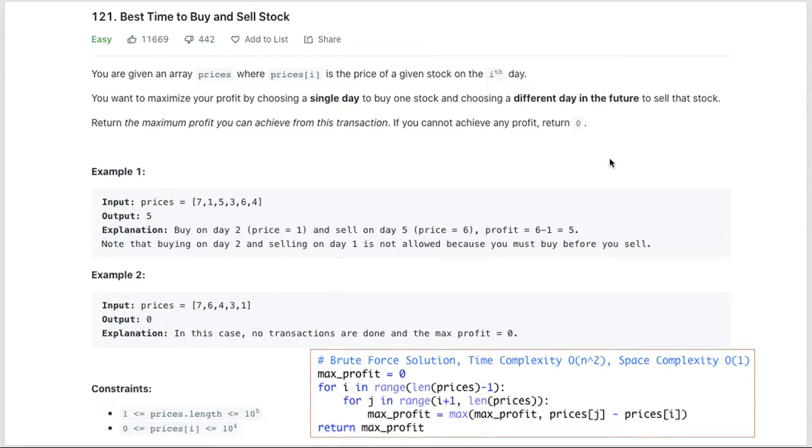In this question, best time to buy and sell stock. We are given an array prices and we are asked to maximize the profit by choosing a single day to buy one stock and choosing a different day in the future to sell that stock. If we cannot make maximum profit from this transaction, we return 0.